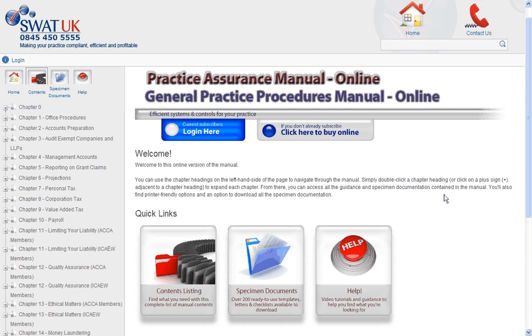So there's no longer any need to hand around a CD to everyone in the office or upload the manual to your company intranet. You can simply open an internet browser and log in. You'll also be able to download all of the specimen documentation contained in the manual quickly and easily, so they'll be yours to edit, save and print, available 24 hours a day, and we'll take a closer look at that in a few moments.